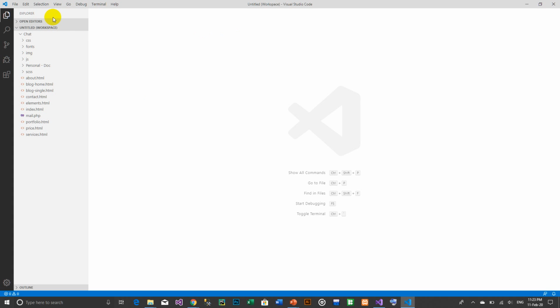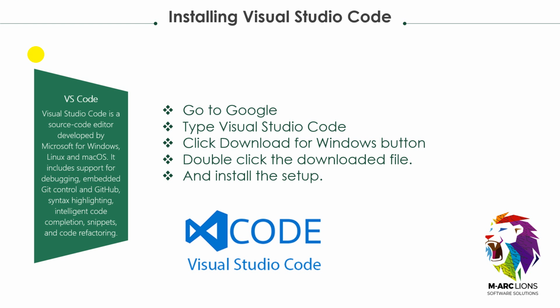So this is the first layout, the first view of our Visual Studio Code, and in the next lecture we will be moving forward to write some code. I hope you have understood how to install Visual Studio Code.